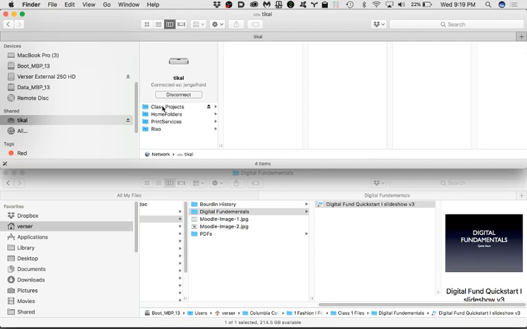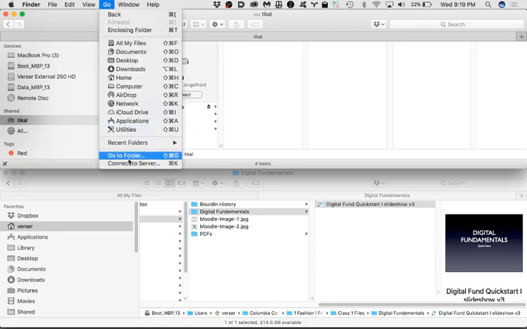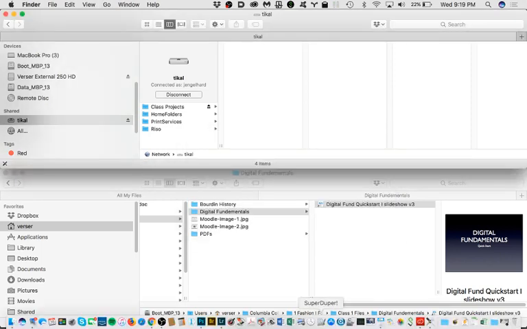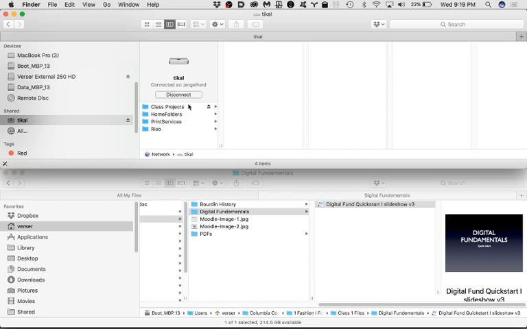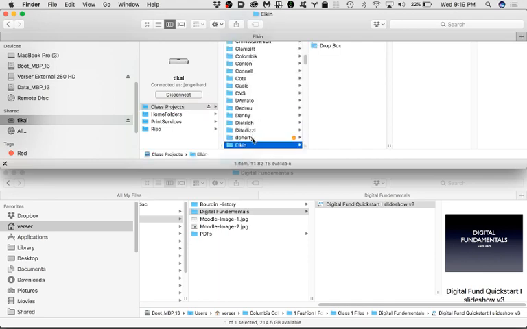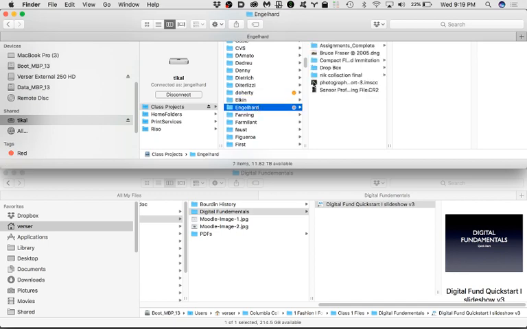So again, to get to our server, go up to the Go menu, down to, for you guys who are on laptops, connect to server, type in that address. For you guys who are on the computers here, you simply go to the little white cube at the bottom of your dock, the thing that's got the little blue apple on it, click that, go to Class Projects. Inside of Class Projects, go to the Engelhard folder. Inside the Engelhard folder, there's a Dropbox, and you are to just throw it in the Dropbox right here, and I will get it.